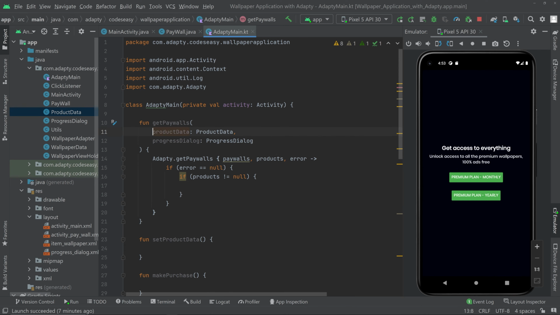Now we have created the objects for product data and progress dialog. We have to pass them to the function from the paywalls where we are calling. So inside the if condition, you have to set the data. First of all, we have to initialize the product data here. We will not be initializing it from the paywalls class. We'll be initializing it here.